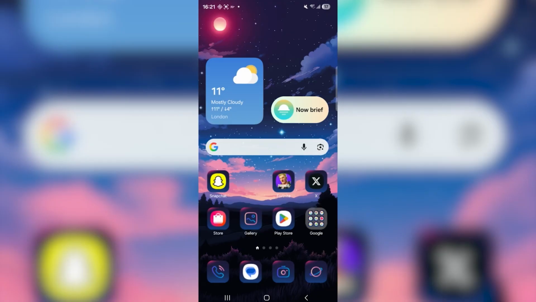In this video, I'll be showing you how to lock settings and apps on an Android phone. The most robust way to do this is the Secure Folder method, and it creates an encrypted space that requires a separate password or fingerprint.